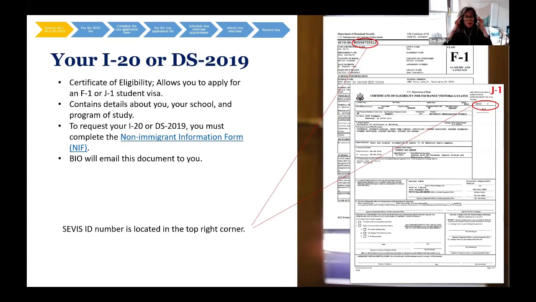Okay, so getting started, you complete your NIF form. You provide us information about you, a copy of your passport, and proof of evidence of funding for your studies, and we will issue you an I-20 or DS 2019. I-20 is for F1s. You can see that in the back. J1s get a DS 2019. That is in the front.